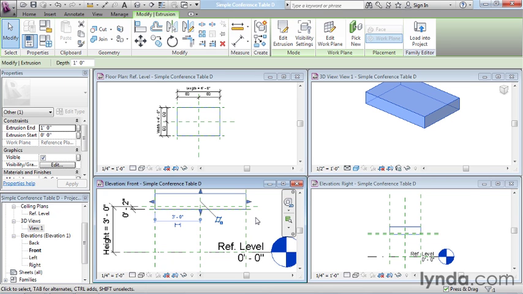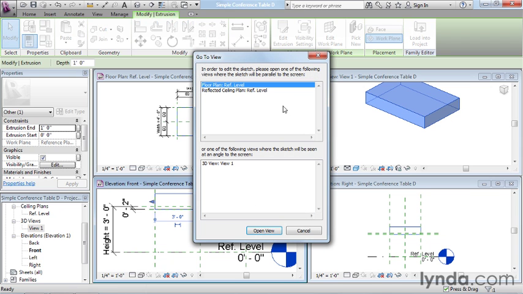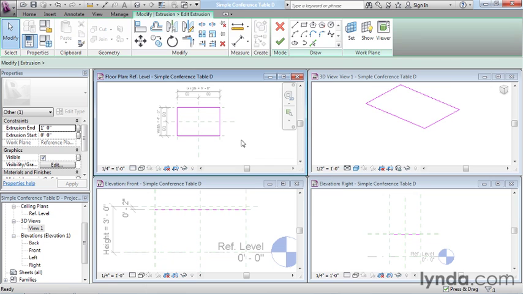So by changing the work plane, the plane upon which this extrusion is sketched has now moved up to that new location. And I'm saying it that way because if I click Edit Extrusion, what you're going to see here is that if I switch to another view, notice that the sketch is actually up here. You see the purple line here, you see the purple line here, and here in 3D.